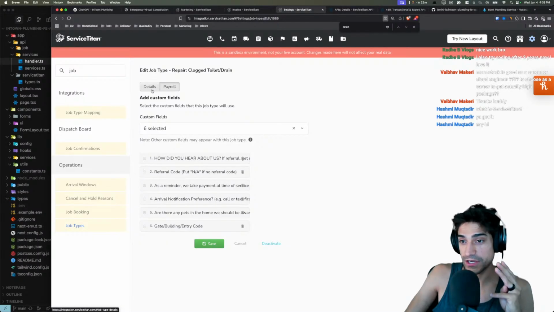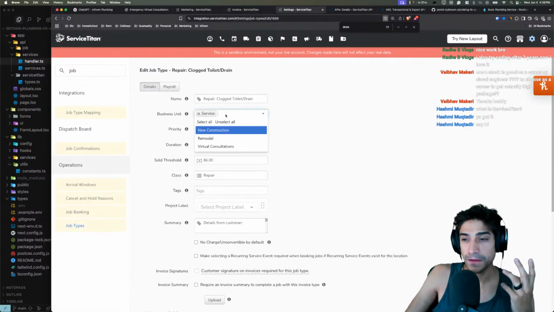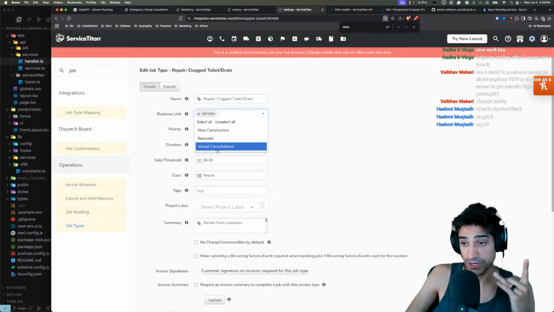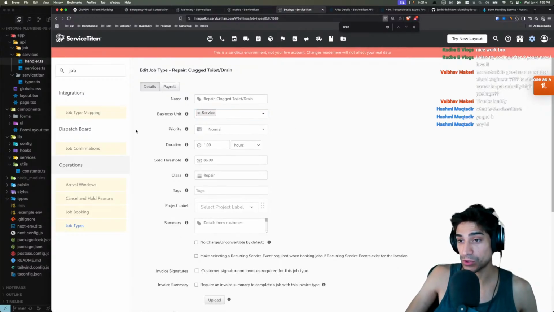What the heck is this? Add custom fields, 6 custom fields. I see. Okay. At least I know where we're getting this job type from. The business unit is service. That's interesting. So it has to be associated with a business unit. And can I do multiples? I can. Ooh, okay. Even more interesting.